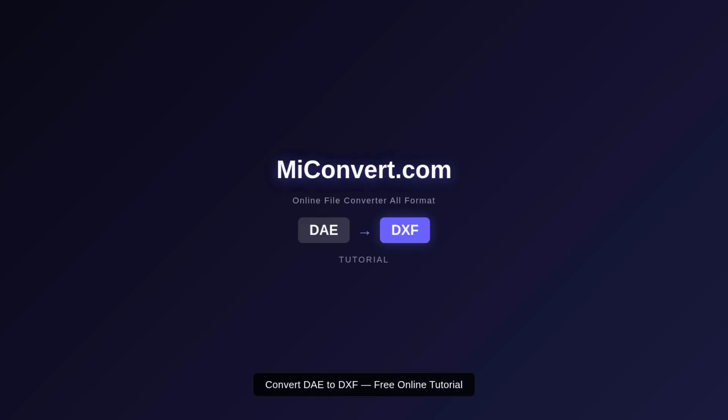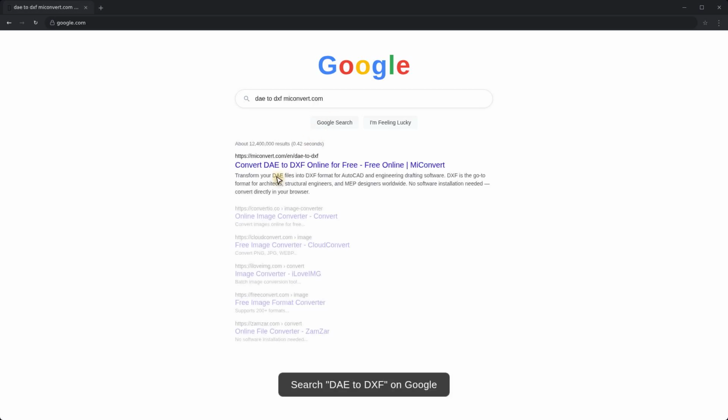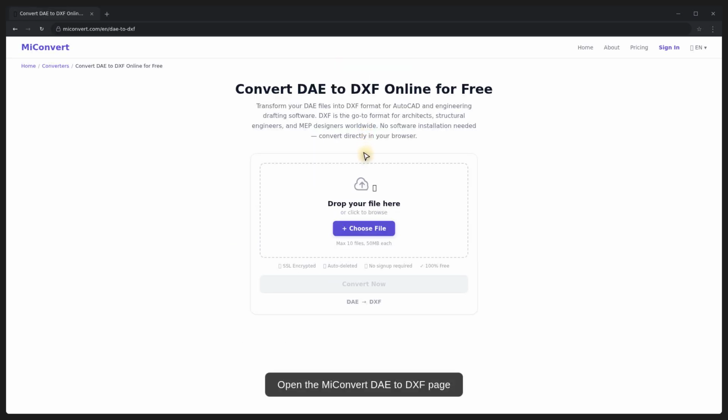Welcome to MiConvert. In this tutorial, I will show you how to convert DAE files to DXF format, completely free and online. Open your browser and search for DAE to DXF MiConvert.com. Click on the first result to go straight to the converter. You are now on the DAE to DXF converter page. The interface is clean and easy to use.